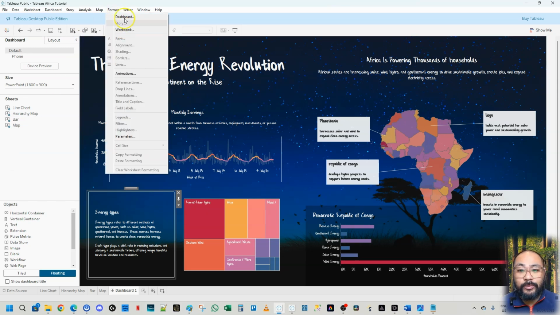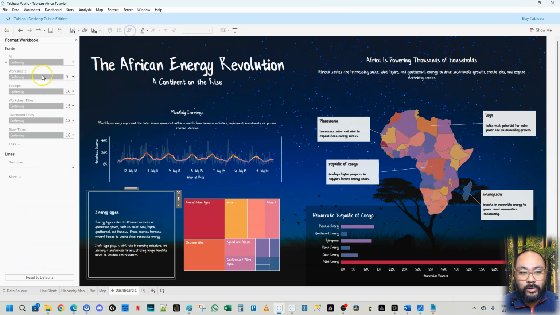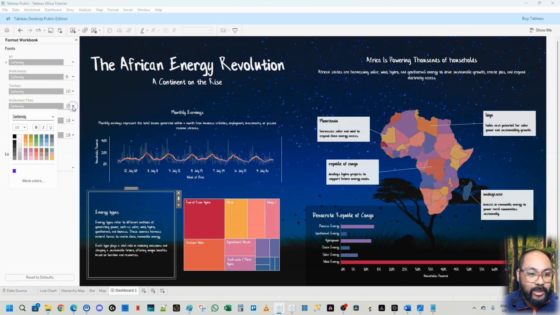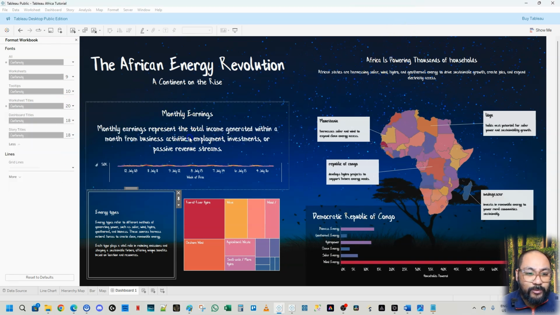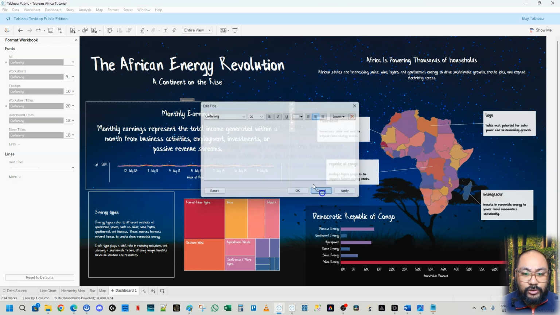If you want to make it a little bit easier, just go again back to workbook. And instead of using the all section, you can use all the smaller, kind of sub formatting ones. So for example, worksheet titles, instead of 15, maybe we'll go 20. Let's see what it looks like there. Okay, so you can see some of them have changed. Maybe 20 is too big for some of these, so we'll just go ahead and tweak where we need to.